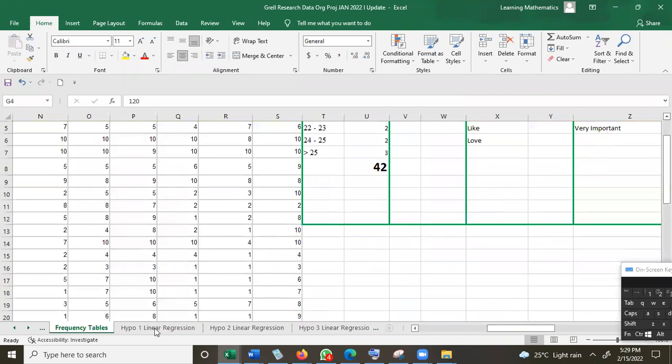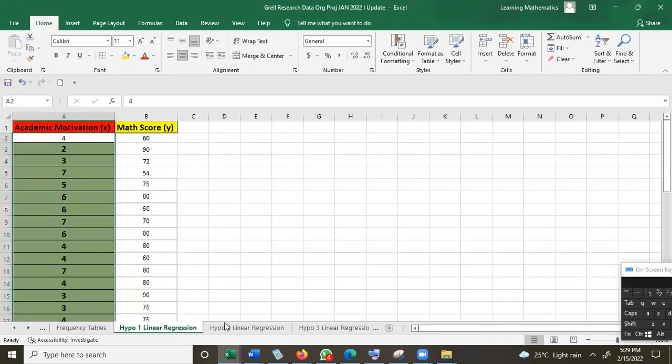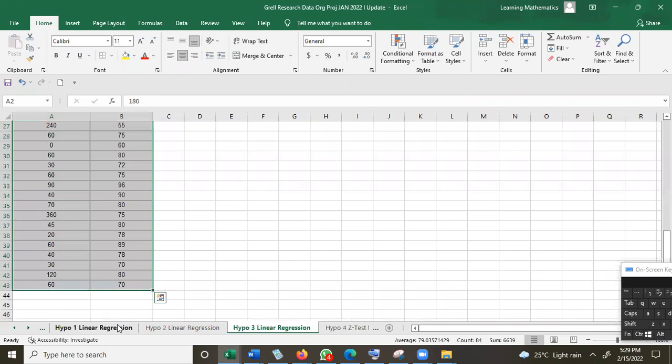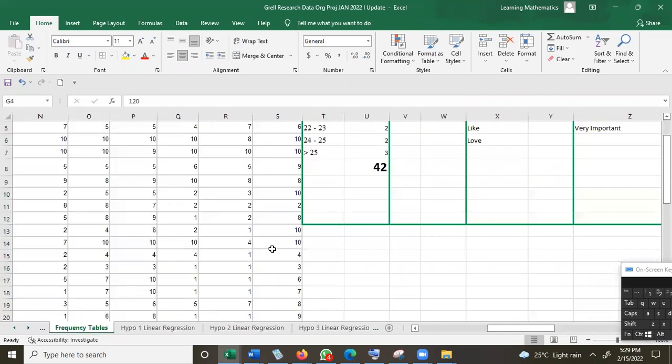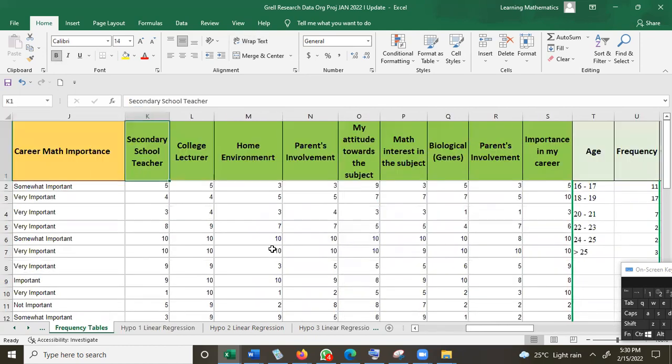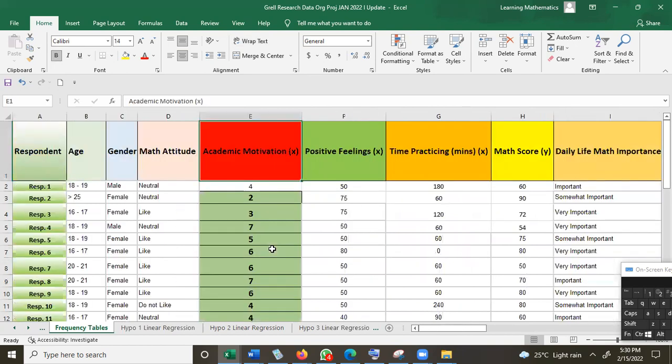hypotheses: hypothesis 1, hypothesis 2, hypothesis 3, and copy and paste the values for motivation, positive feelings, time with score, because these three hypotheses are based on correlational analysis. Okay, as we just did a while ago.